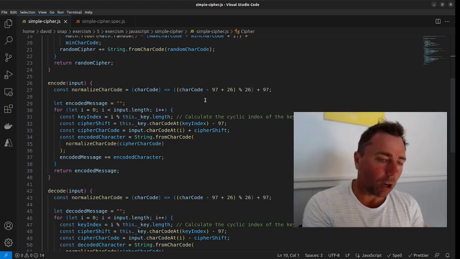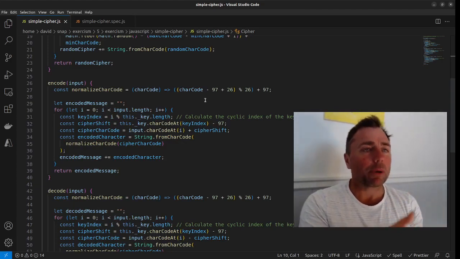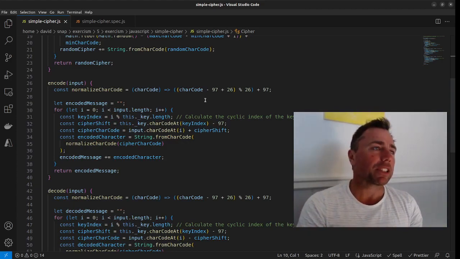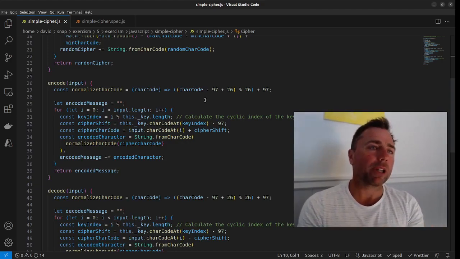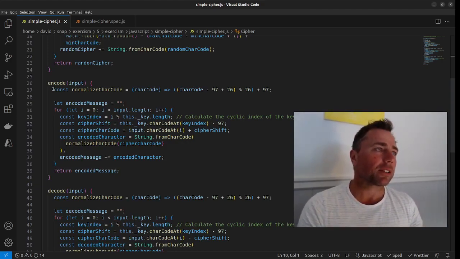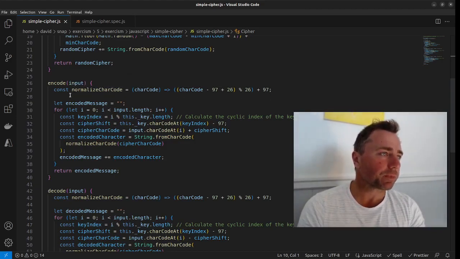So we go from Y to Z, then we want to come back to A. So basically we need a way to normalize the character code. If we go one beyond the range we're working in, we want to loop back to the beginning. So that's why I include this function inside our program, which is for normalizing the character codes. We'll refer to that later in this method.